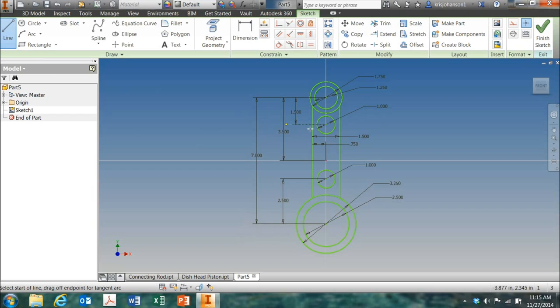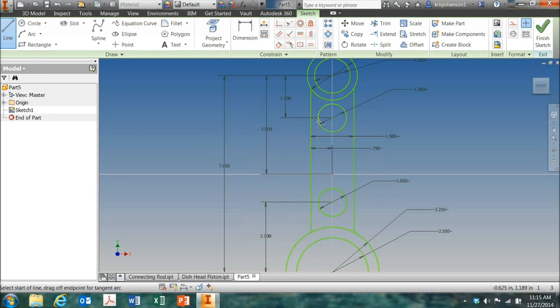Now use the line tool to connect them. Make sure you go from the tangent point up there straight down to the tangent point there, and mirror that line over here. Make sure you're going straight down until that little tangent symbol pops up. Now trim tool. Trim off that.